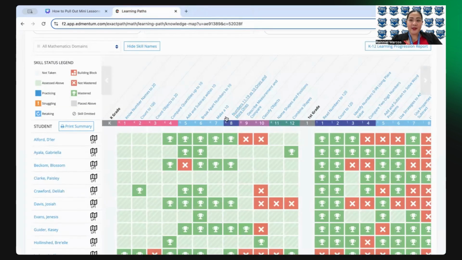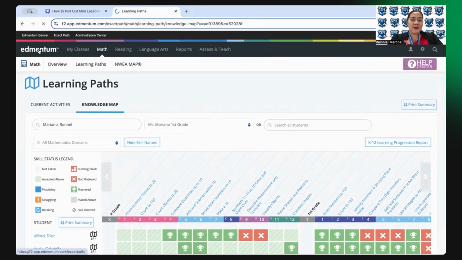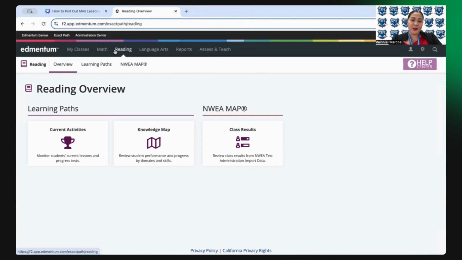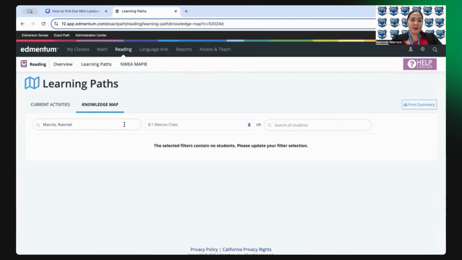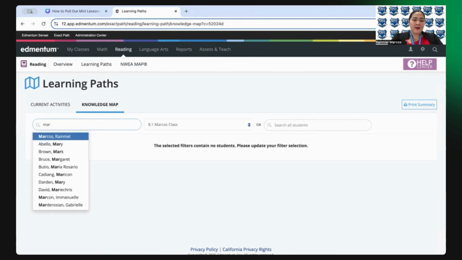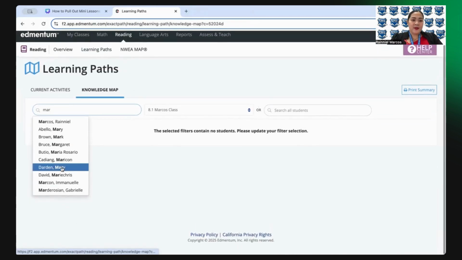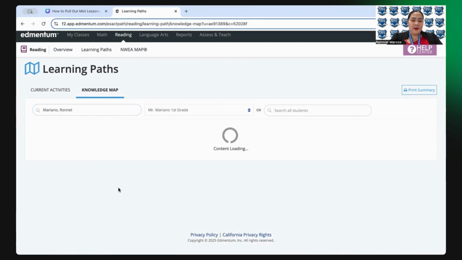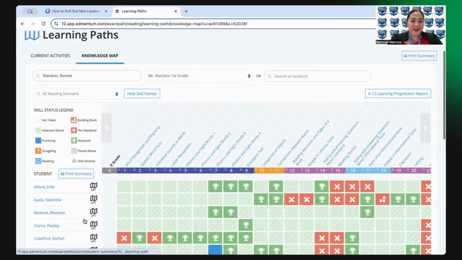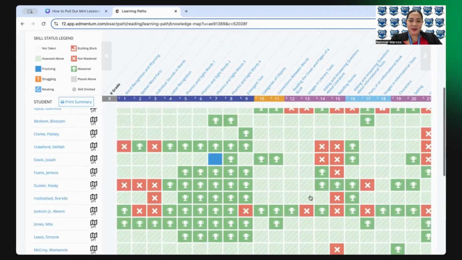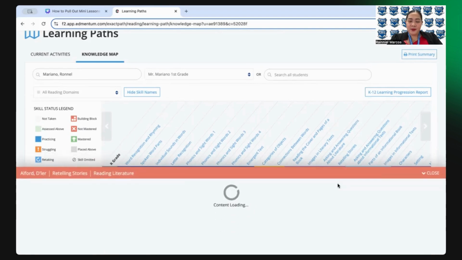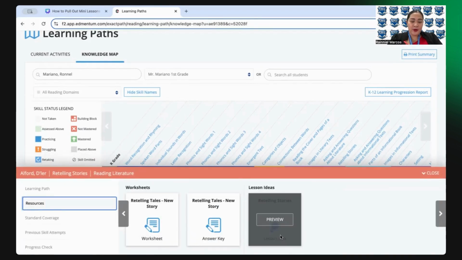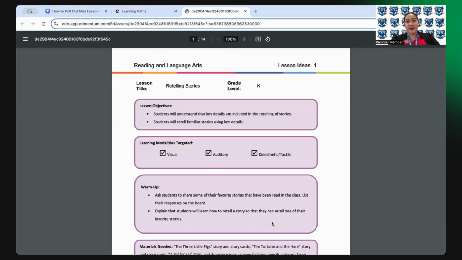So there you go, I will just repeat. From the dashboard, you will click one of the learning paths, go to knowledge map. And then there you go. You have to choose one skill set that you will teach in your small group. Then you will see the lesson ideas.